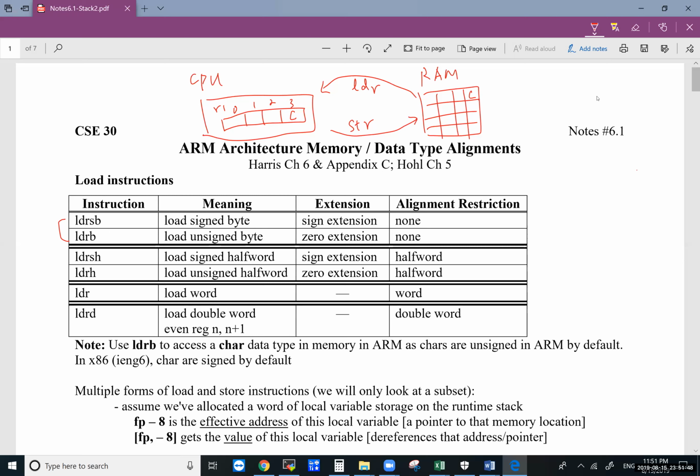For load signed byte, what you'll be looking at is the leading bit of this byte. What is the leading bit? And then you will repeat. So this is the sign extension. You extend this sign for byte 0, 1, 2. But if you load unsigned byte, what you do is you just append 0 in there.